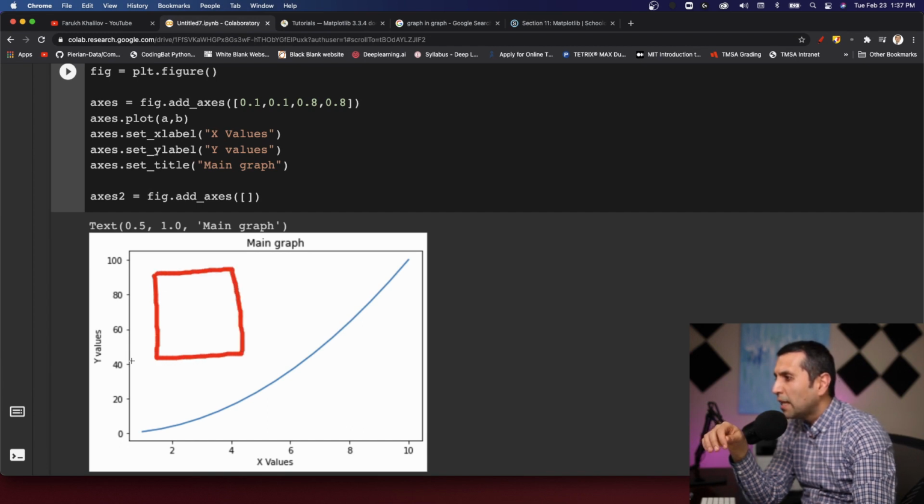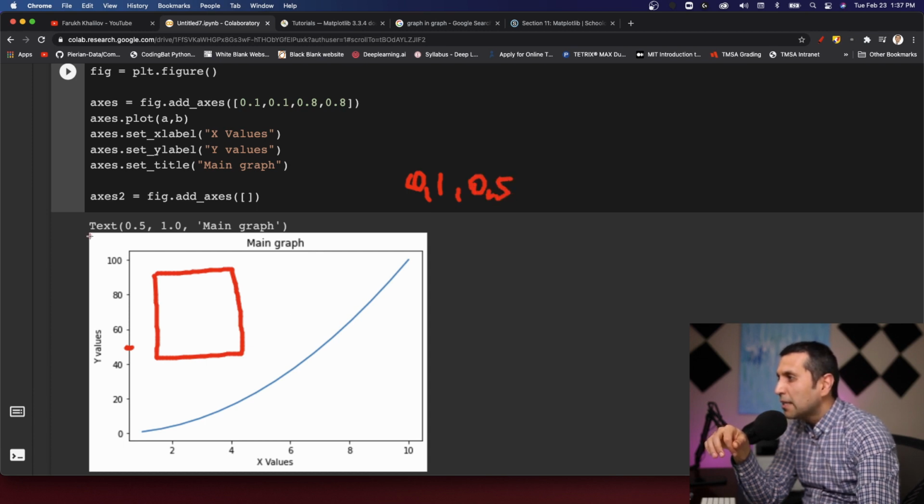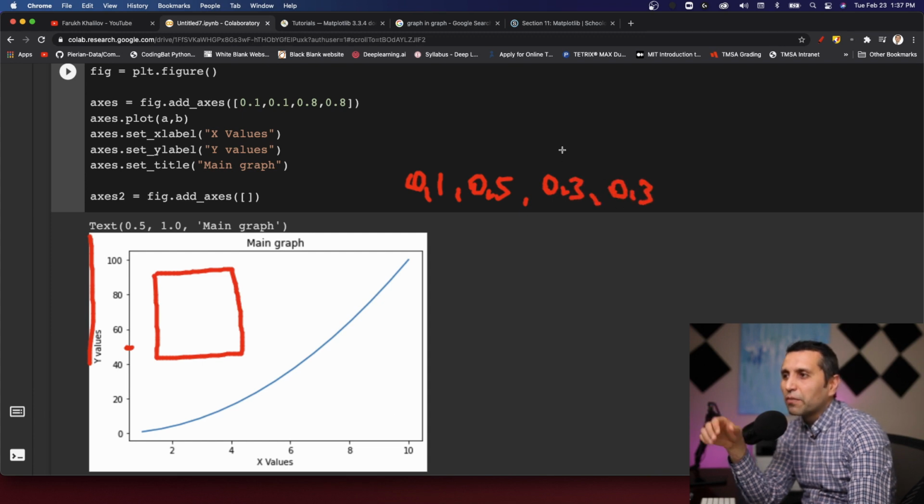Okay, so let's see how far it is on the x-axis. It's about 0.1 far away. How far is it from the top and from the bottom on the y-axis? It's, let me just put it here, 0.5. And if that is my canvas, what is the percent of that? Let me make it a little bit smaller. I can say 0.3 and 0.3, and later on we can change these values.